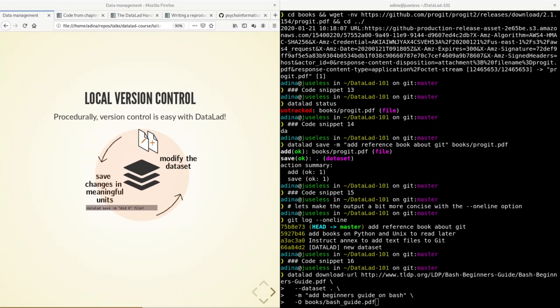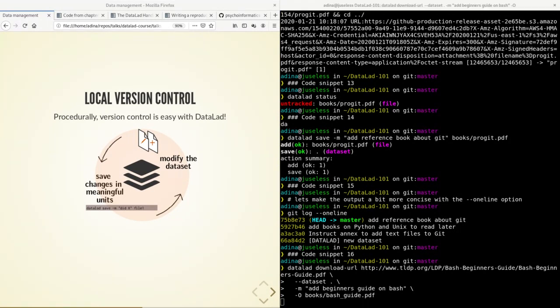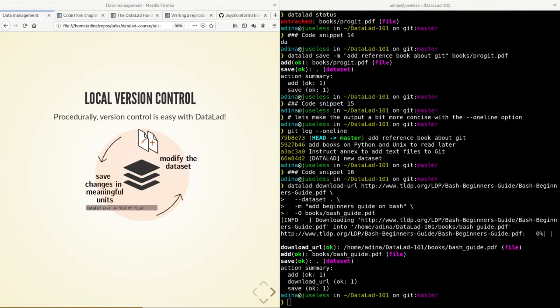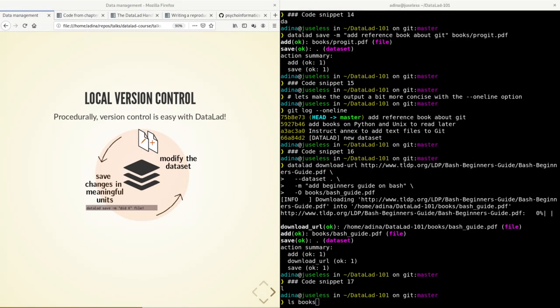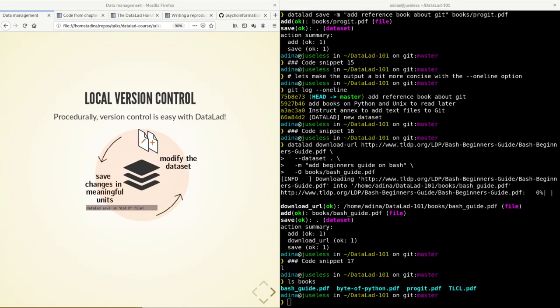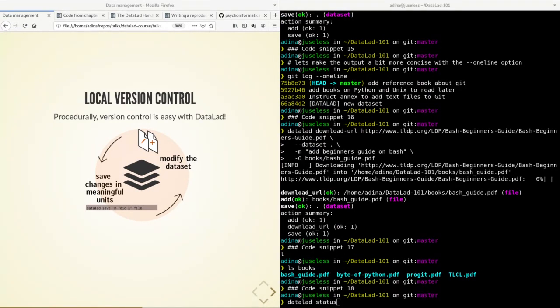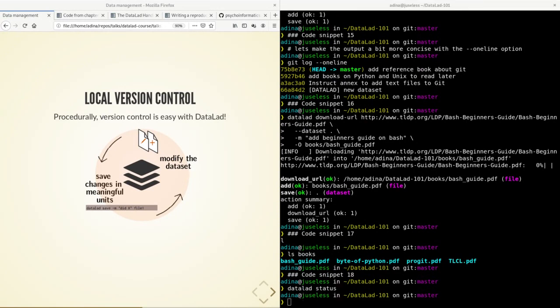And if I execute this, then DataLad will take care of downloading the content that I specify with the URL, secretly reporting where this content came from so that it is embedded in the dataset information, and then also make sure to save it to my history. So if I now check out what is in books, I have 4 PDFs, and if I do a DataLad status now, I have a clean dataset status. You can see that it is clean because the DataLad status command does not return anything.